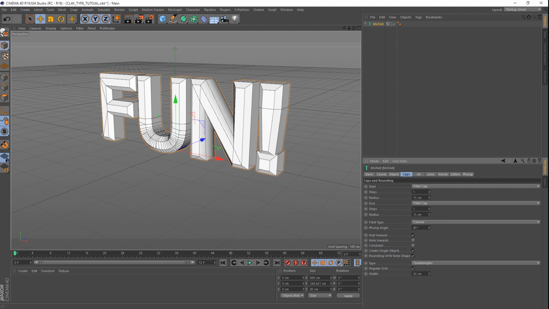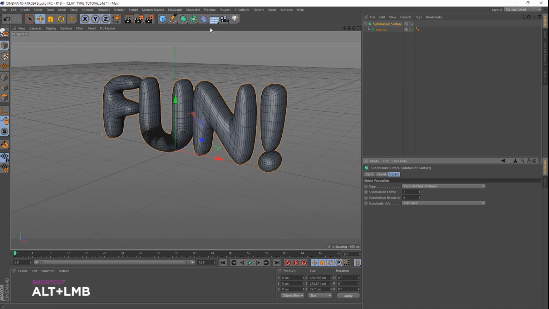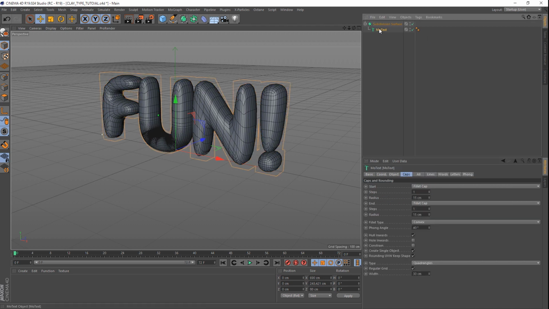Now is probably a good time to start smoothing this out, so we'll add a subdivision surface. If we hold Alt when we click, it should become the parent of our mo text, which is what we want. And it's starting to look nice and smooth now, maybe a little bit too smooth.